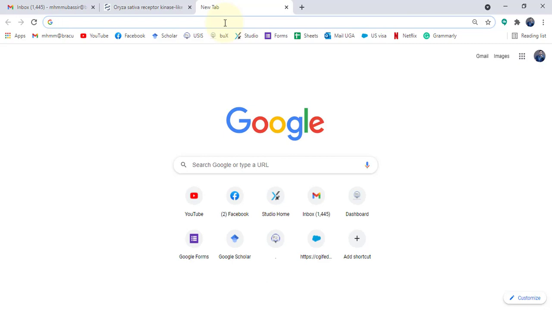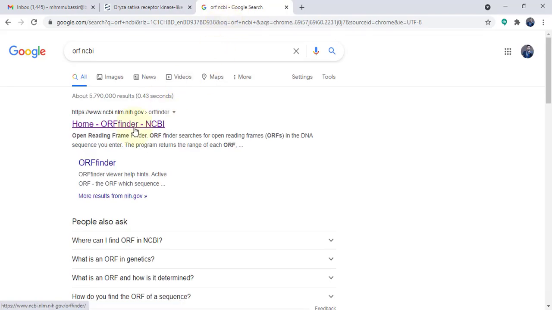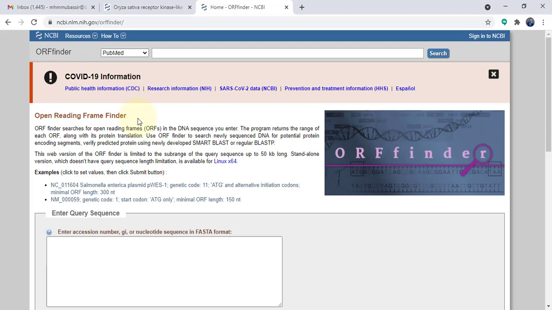So to figure out an open reading frame, we have to go to the NCBI server. We can do it in two ways. We can search for open reading frame NCBI, that is ORF NCBI, or we can go to NCBI and then search for this particular tool. First let's type ORF and then NCBI. If you go through this procedure, it will directly take you to the open reading frame server.